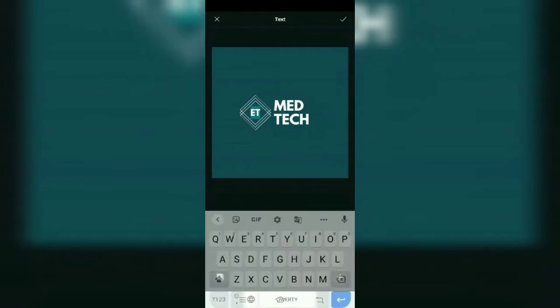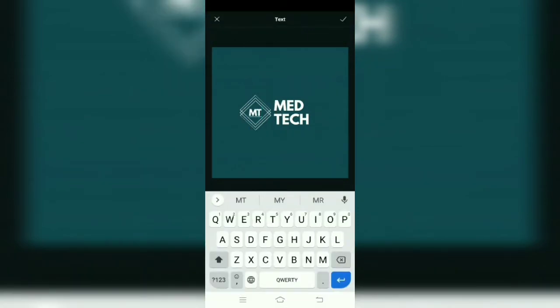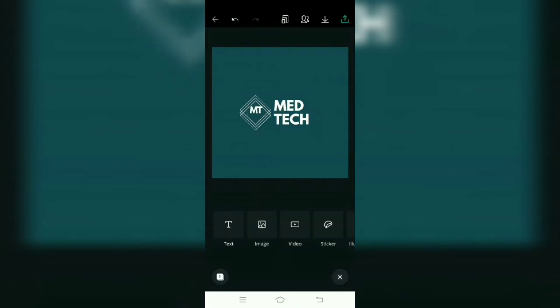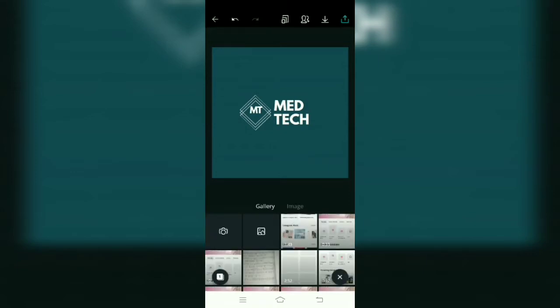After that, ET I also have to change. I will convert it to MT and tap on this, and it is simply written in. I can adjust it by dragging also. Now if I have to add anything else, such as images, background, or text, I can simply press on the plus sign you can see at the bottom. Here you can add text, image, videos, figure, illustration, templates, logos, and another page also. So if I am adding an image, I can add it from my gallery.